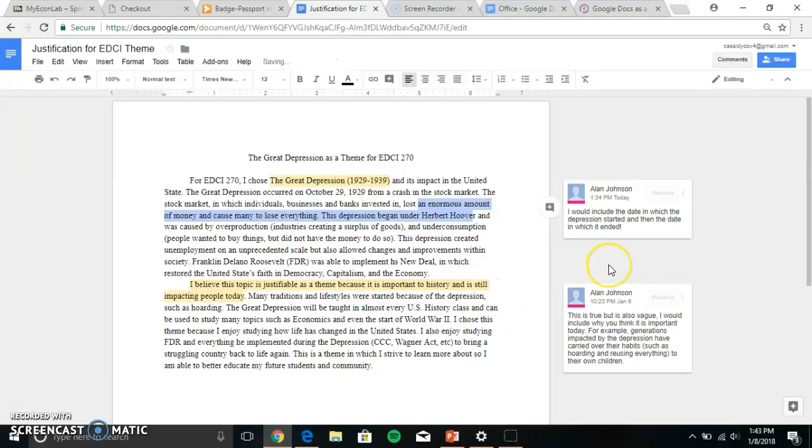So what he did, he offered some very good advice to me about being specific about the date. I added in the date, and then he made me add in a couple of examples. So for the Great Depression, I said it was a justifiable theme because it was important, but he said, why is it important today? And I went ahead and added that many traditions and lifestyles were started because of it.